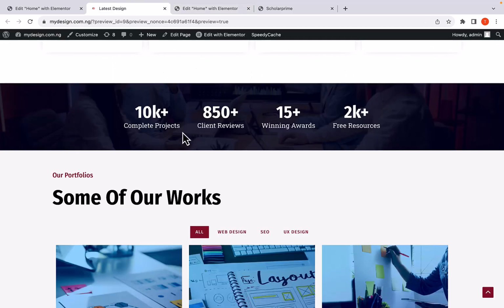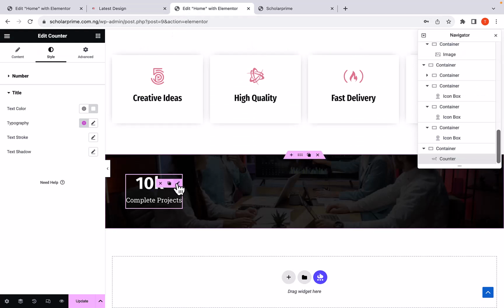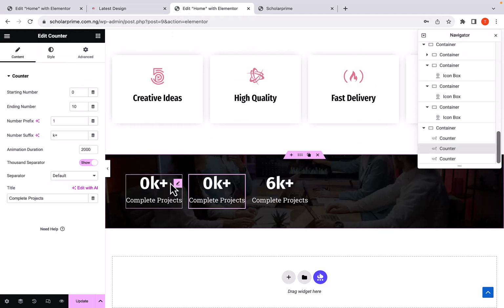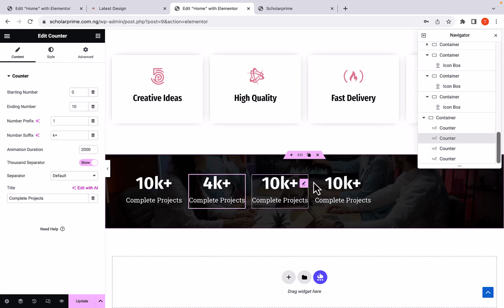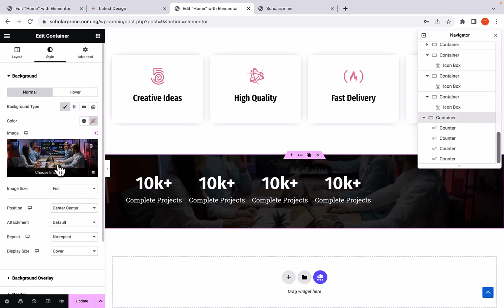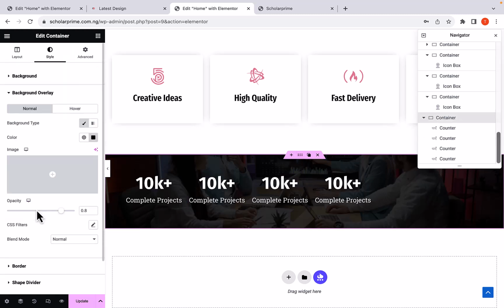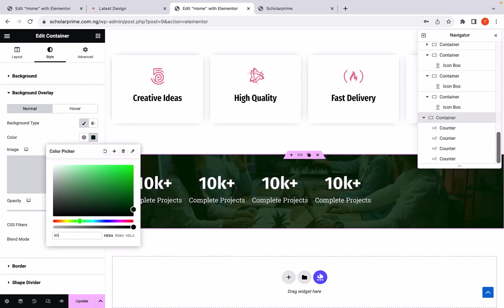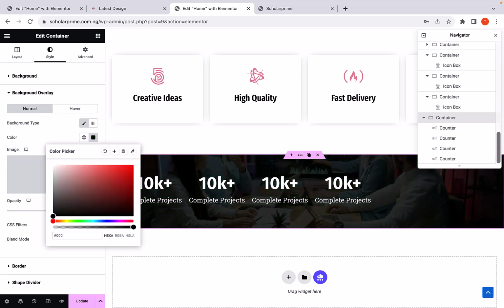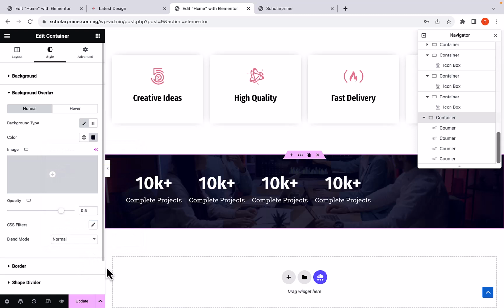So I'm just going to duplicate this here. Since here we have 4 counters here, so I'm just going to come over here, and then I'm going to hover on this, then duplicate. Now I'm going to work on this background color a little. So I will come over here, come over to background overlay. Then I'm going to use this color code 00001D. And this is the color code I want to use. So I will come over here and click on this again.